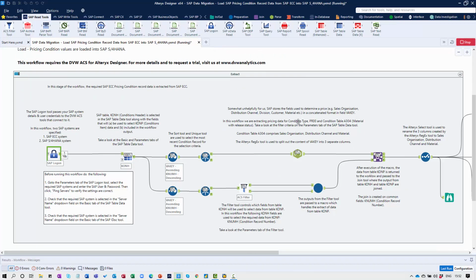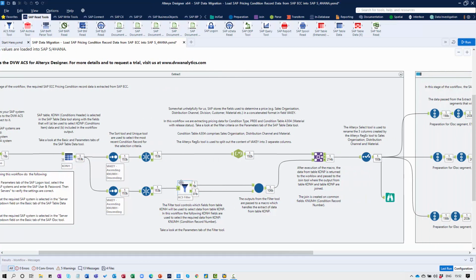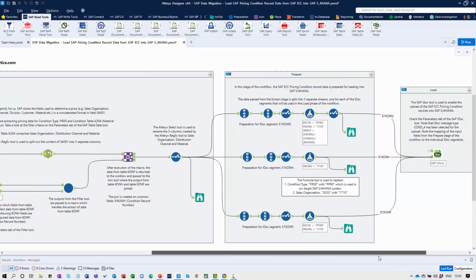First of all, we're establishing the connectivity with our SAP system using our SAP Logon Pad tool here. Once we've done that, our credentials are passed downstream into the related DVW tools on this workflow. The specific tools are the table data tool, where we're pulling data from the header level table, the filter tool, which we're using to pass data into this macro, and this macro has another one of our workflows for SAP data wrapped inside it. And then finally, at the far end of the workflow, our iDoc tool, we're actually loading that data.